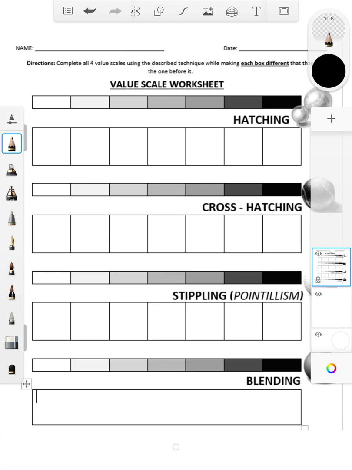Hatching is straight parallel lines that go up and down or side to side. So I'm going to fill the second box with 1 layer of hatching lines. I'm actually even going to make my pencil a little thinner. I'm going to go to size 7.